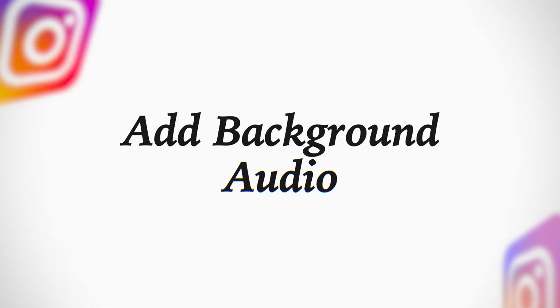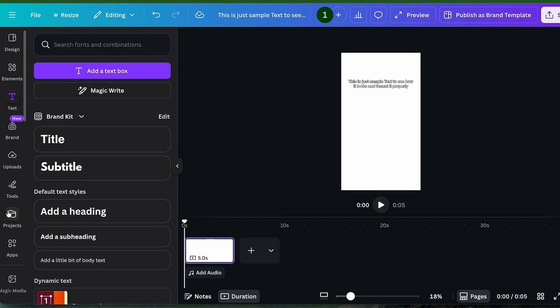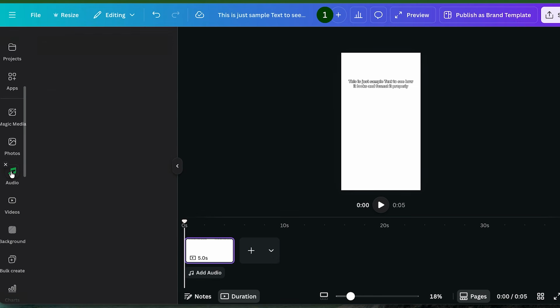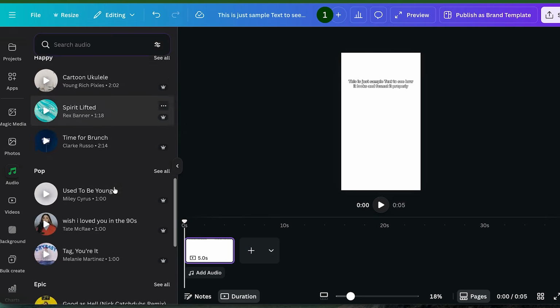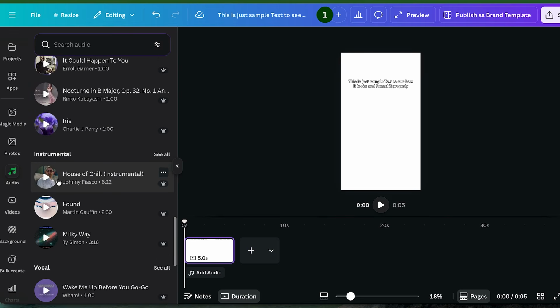Then in the left-hand menu, I want you to scroll down and click on the option that says Audio. From there, you could really pick any song you want, but I find it's best to pick something that is not super specific or recognizable, because you could use a song that's popular or trending today, but maybe when you actually post one of these trial reels 5 months from now, it's not going to be as popular or trending.